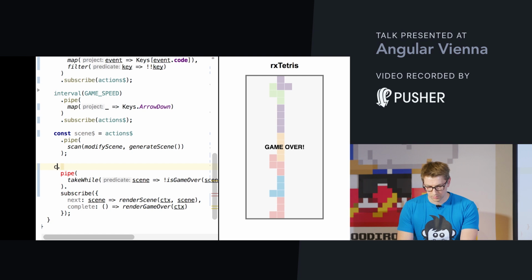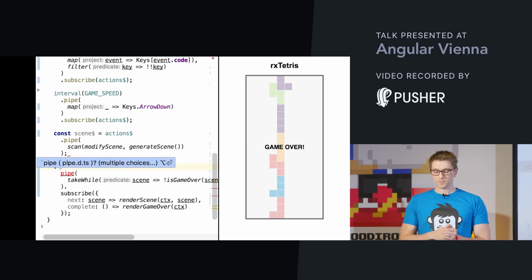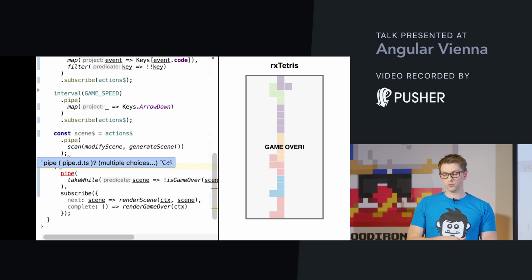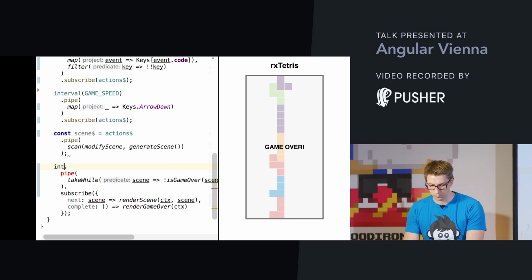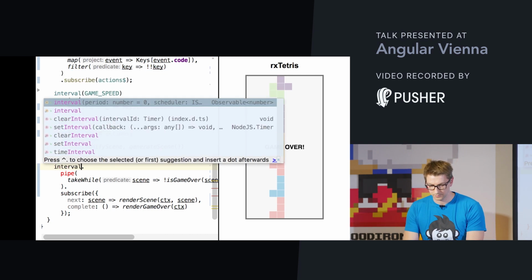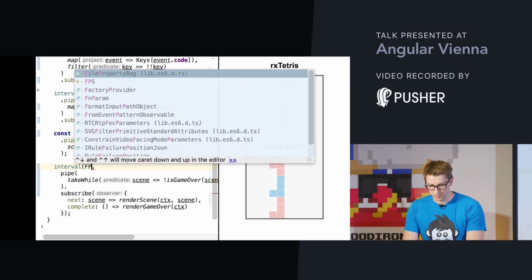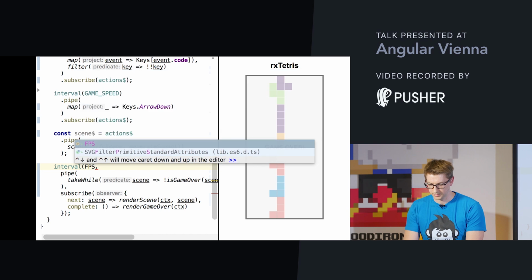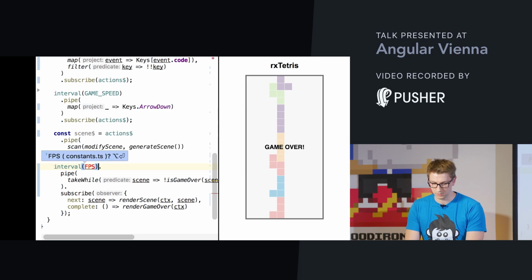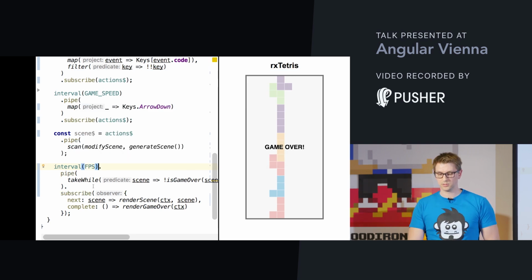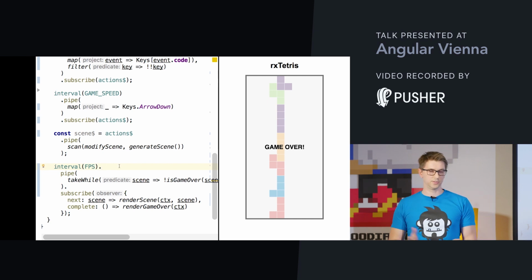So we're going to just leave it as it is. One thing that we want to do, we don't want to render the scene every time. We want to render a scene, say, 60 frames per second. So we're going to create one interval. And we're going to pass it FPS. That's my constant, 60 frames per second. So that's just 1,000 divided by FPS.